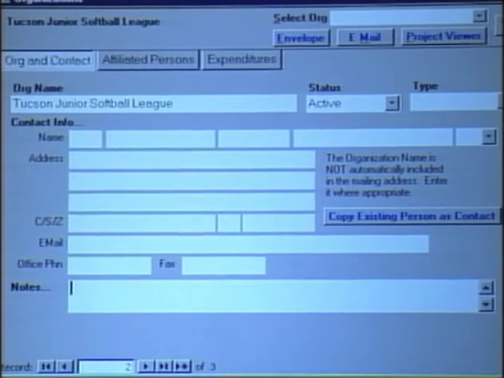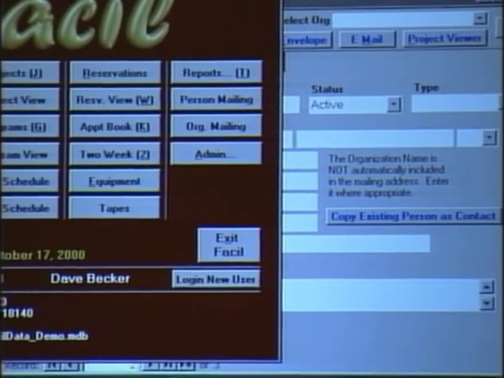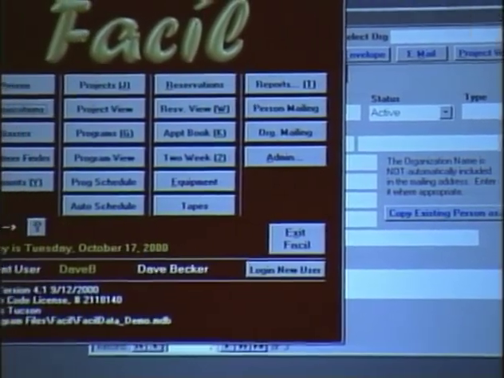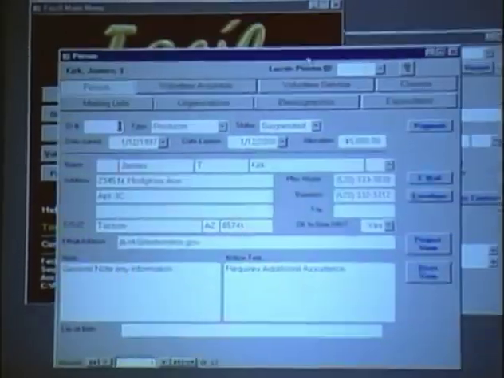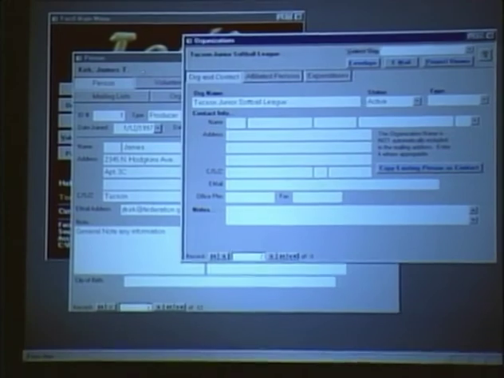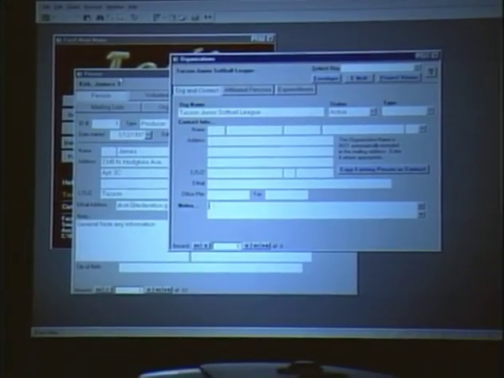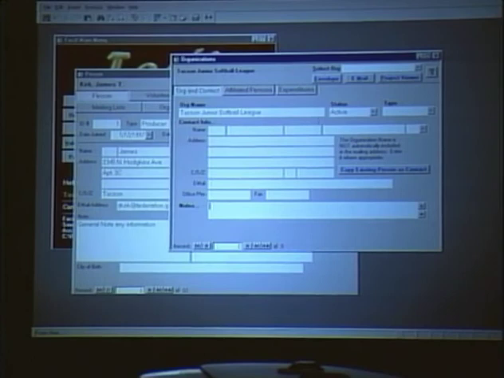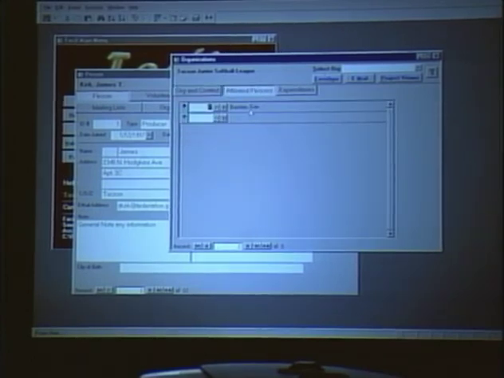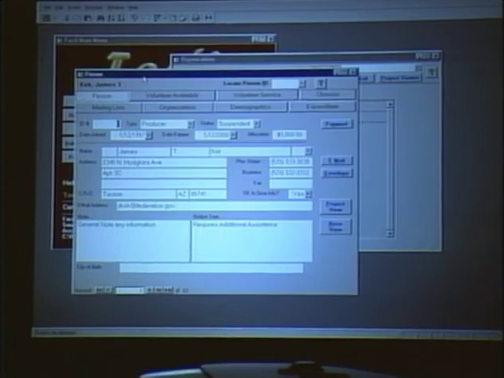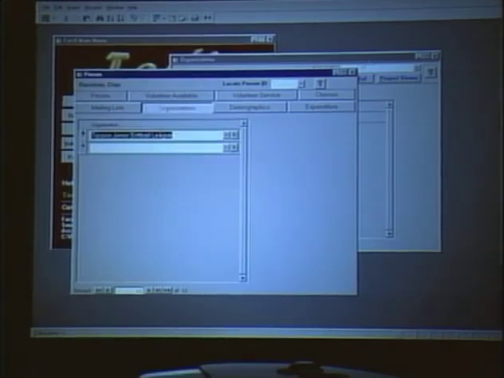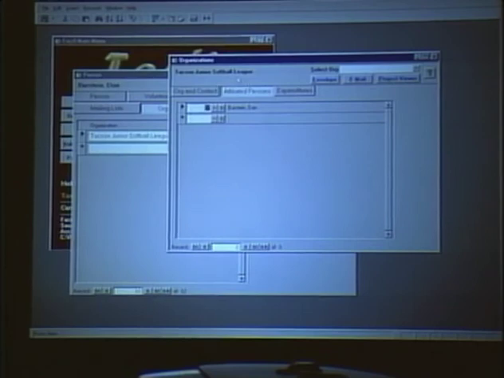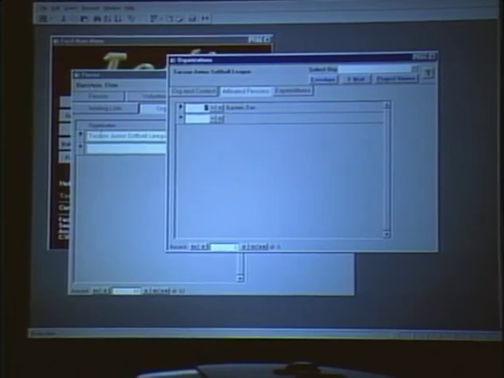Now, just as a review here and to see how data relates, if I go back to the person form, and if we take a wide shot, we'll see that we have both forms open at the same time, person and organization, and we see that we can look at this in either direction. If I'm looking at the Tucson Softball League here, I see Dan Burstein is affiliated. If I look for Dan Burstein's person form and organizations, there's the Tucson Junior Softball League. So there is the relationship, organization and person, person and organization.